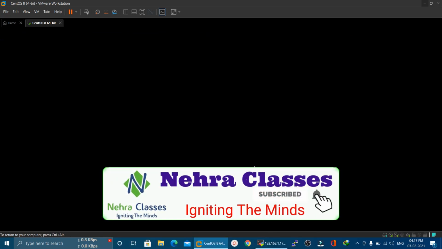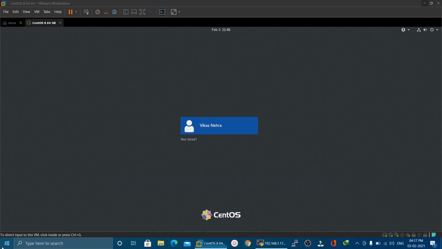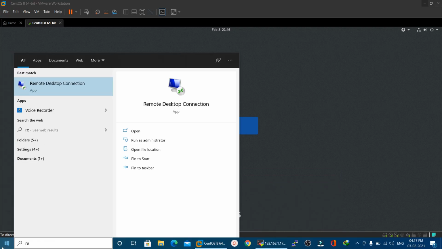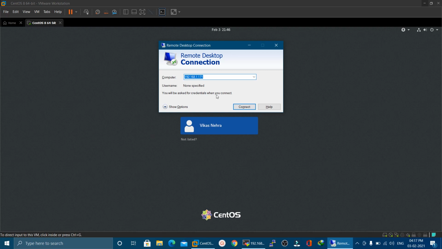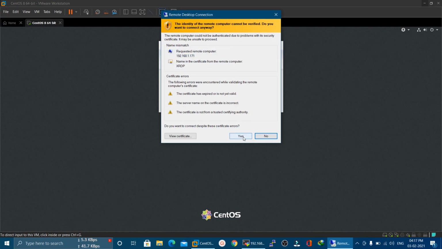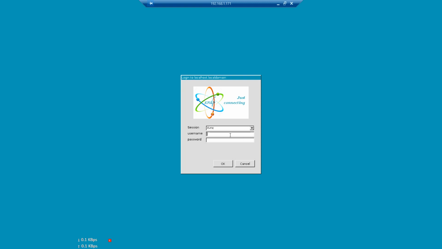After that, I will go to the remote desktop connection facility of Windows, and there I will mention the IP address of my server. So this is the same IP address, and there I will click on connect, and I will click on yes, and there I will mention the username and the password with which I will use the remote desktop facility to access my machine remotely. And here we go.